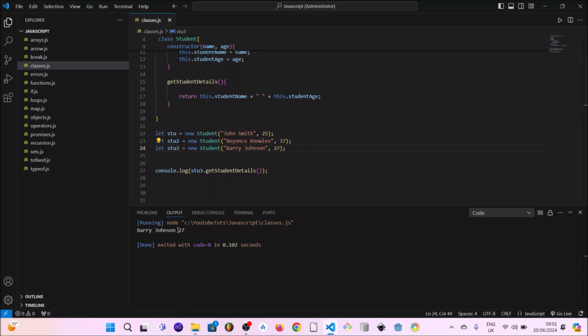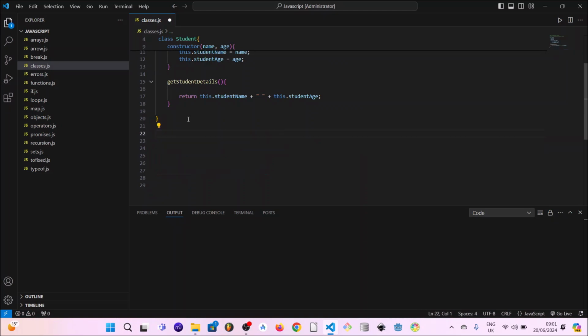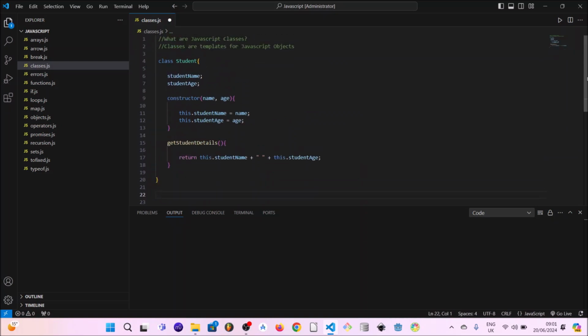Another method that is often used are what we call getters and setters. Now, what are getters and setters? Well, getters return the value of an attribute in a particular class, and setters set the value of an attribute in a particular class. So let me illustrate the meaning of that.